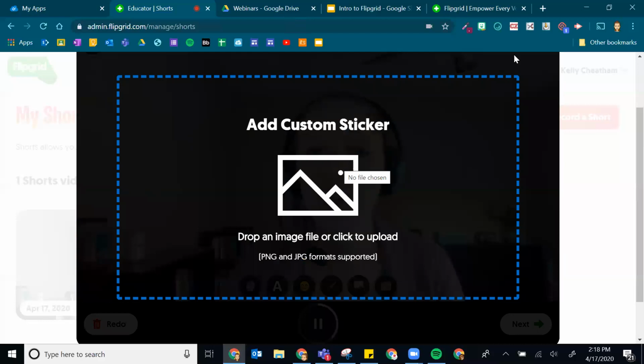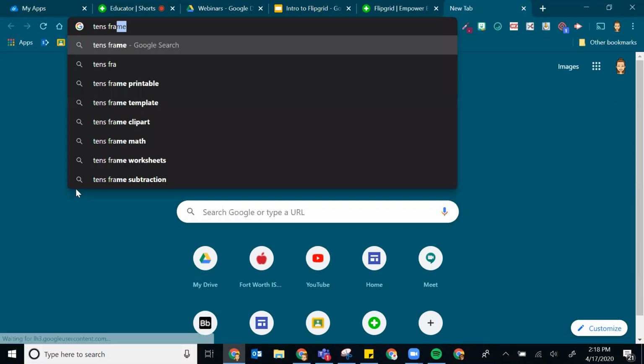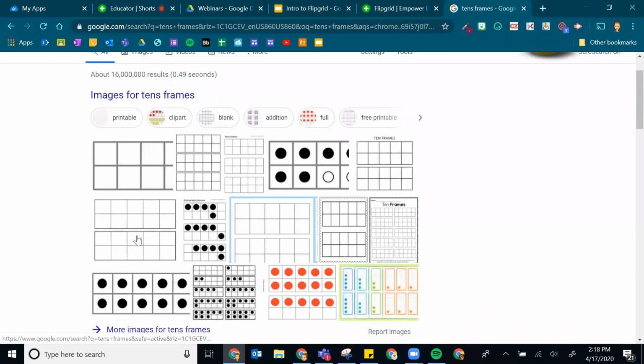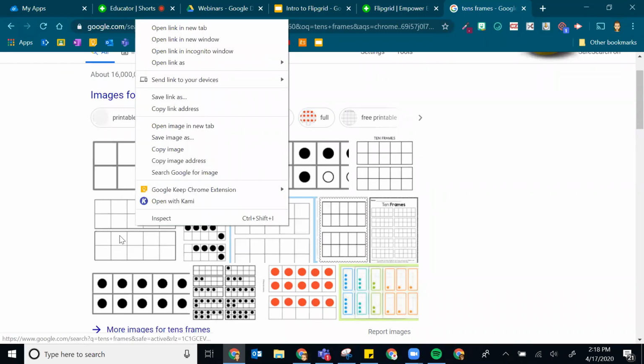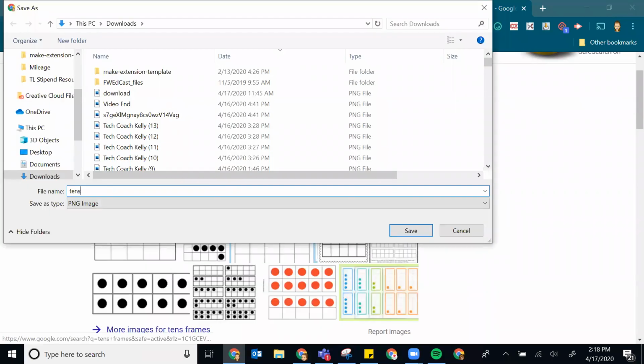This is really cool. You have to have that photo saved somewhere on your computer so you can upload it. But all I would do, I'm going to open a new tab here. And let's say I'm teaching a lesson about tens frames. So I want to pull up a tens frame to use. So I'm just going to take this one right here, and I'm going to right click it and save image as. Okay, so I'll save it to my desktop.